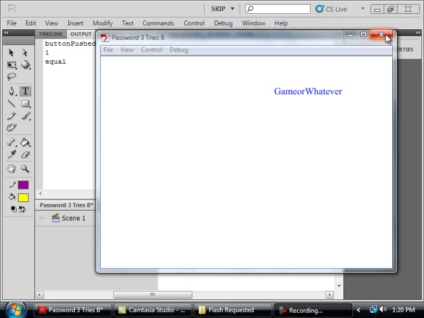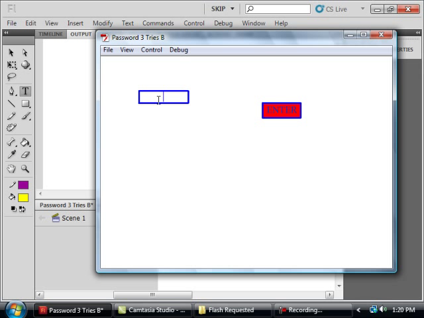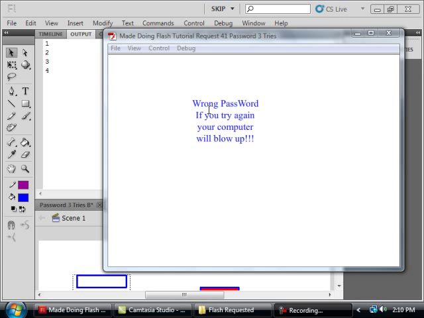Now let's put the wrong codes in. Test. 1 2 3 4 5 5. First try. Let's try it again. I'll put a 9 here. Second try. Put a 2 here. Third try. And let's make it right on the 4th try, but we're not giving them this try, so it should jump to wrong. Wrong password. If you try again, your computer will blow up. Boom. I think that's good.